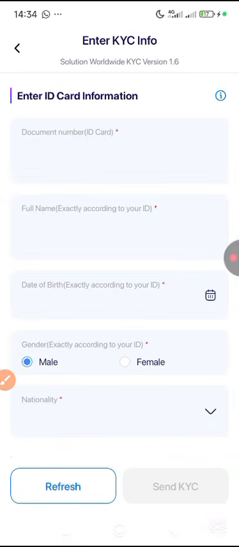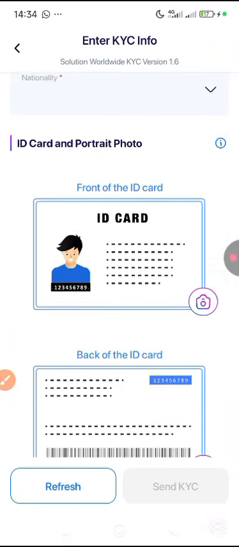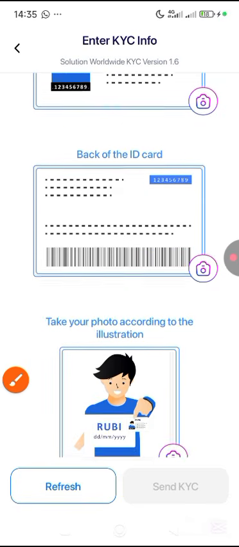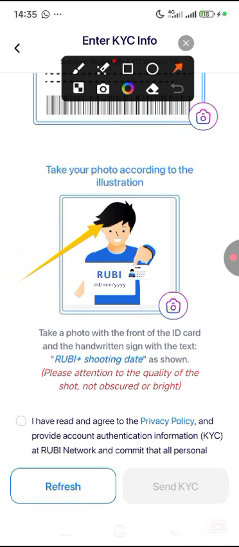So at this point now, just come and fill all of these things the way they are on your documents. So you come here and snap the front of your ID. You tap here, you snap it. You tap here and you snap the back. Then you scroll up and you take a picture of you holding a paper, and on that paper you need to write Ruby and write the exact date that you're doing your KYC. For example, now today is the 20th of July 2026 as of when I'm recording this particular video. That's the day I'm doing my KYC.